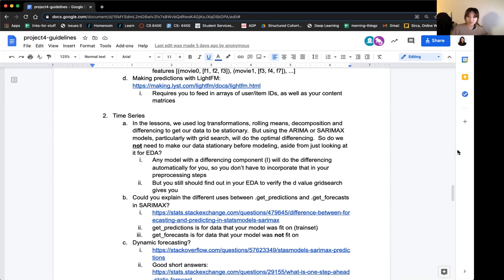Differencing is not the only method of stationarizing. There are also log transforms, making use of decomposition, rolling means. All in all, mainly dealing with differencing and with seasonality, those two things are dealt with by the model, as long as you're using a model that can take in seasonal components or the differencing components.